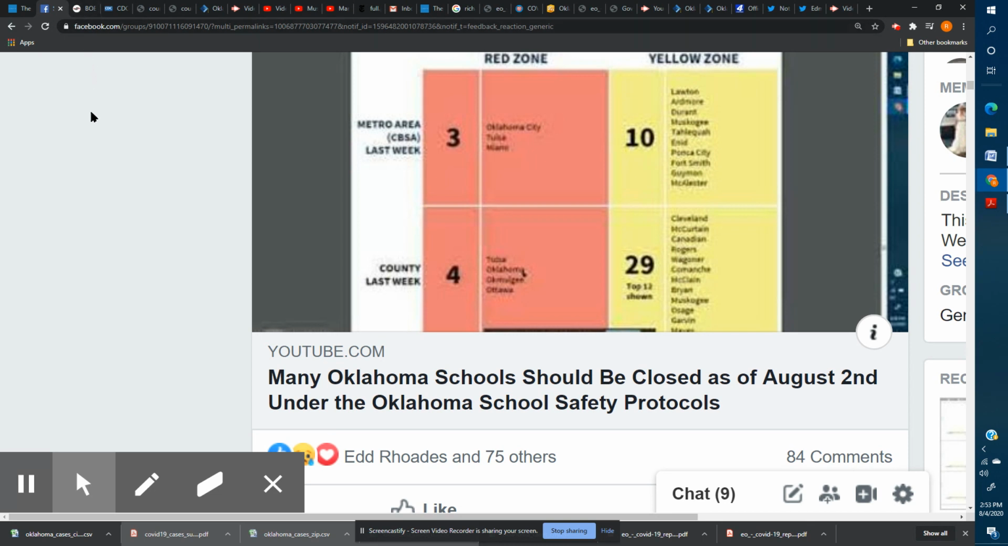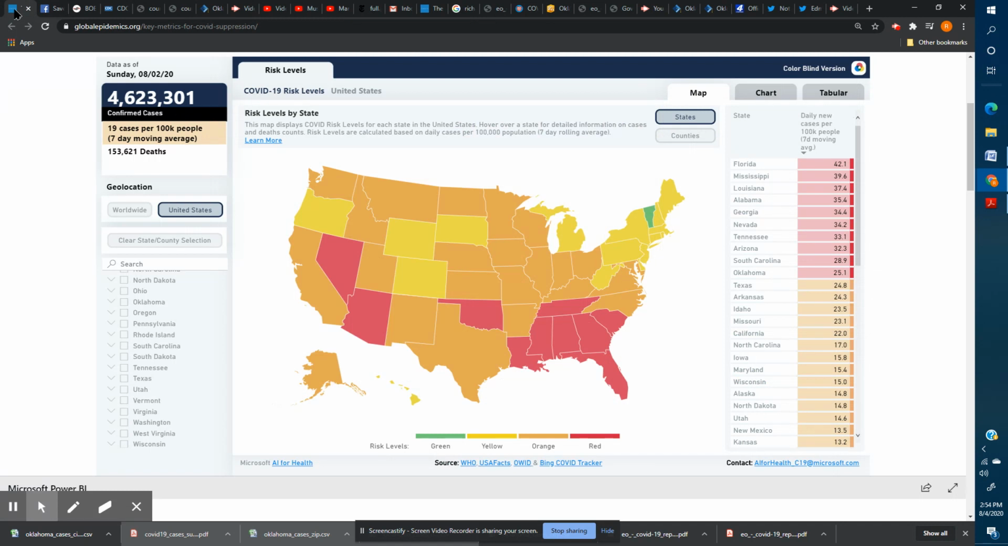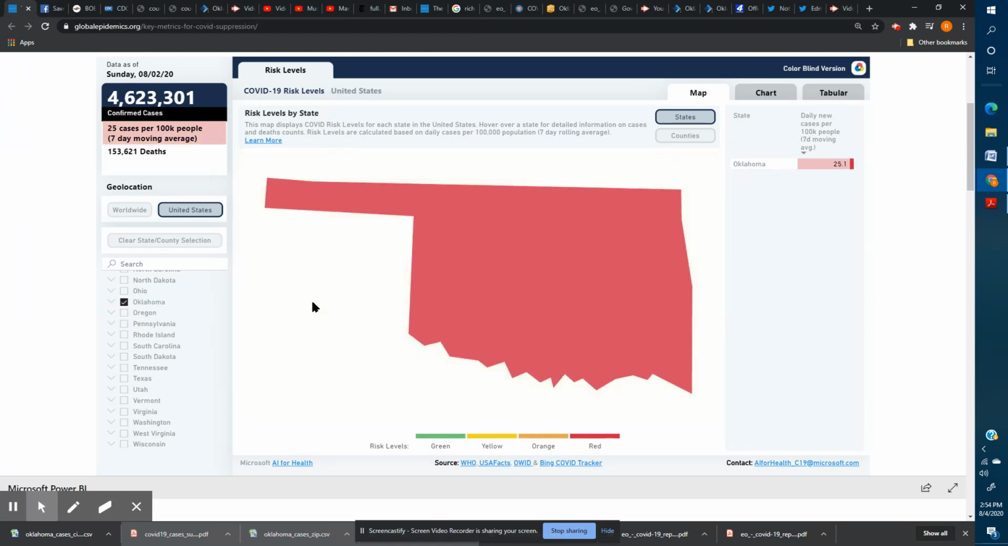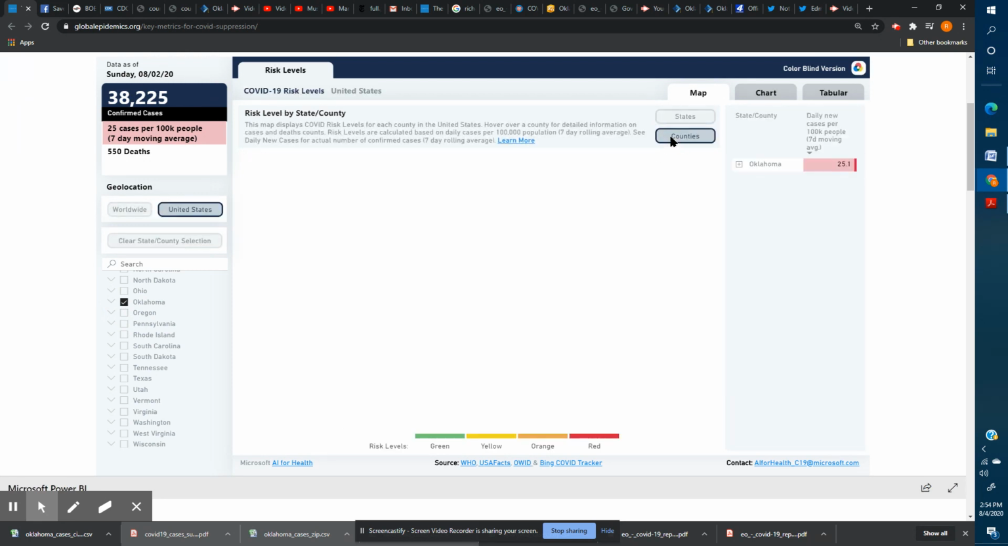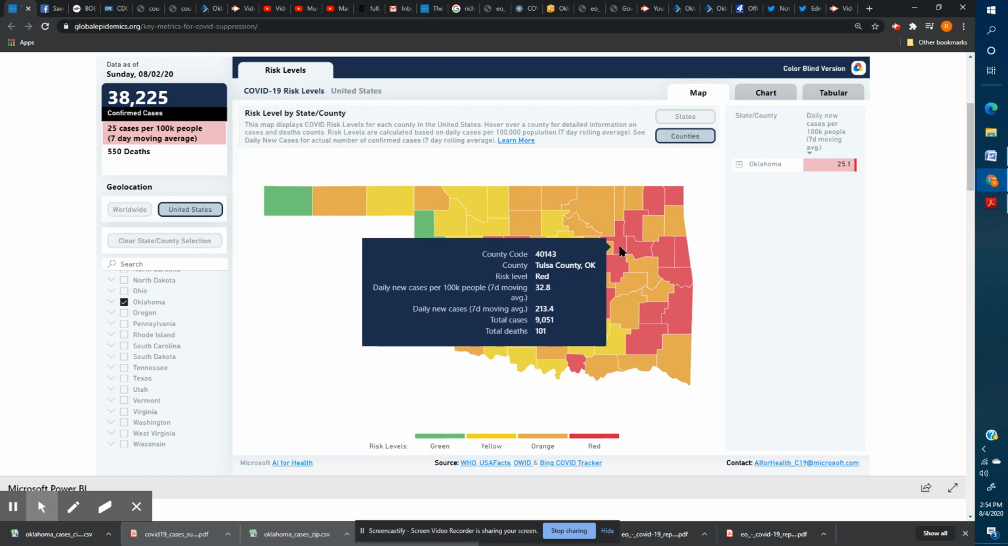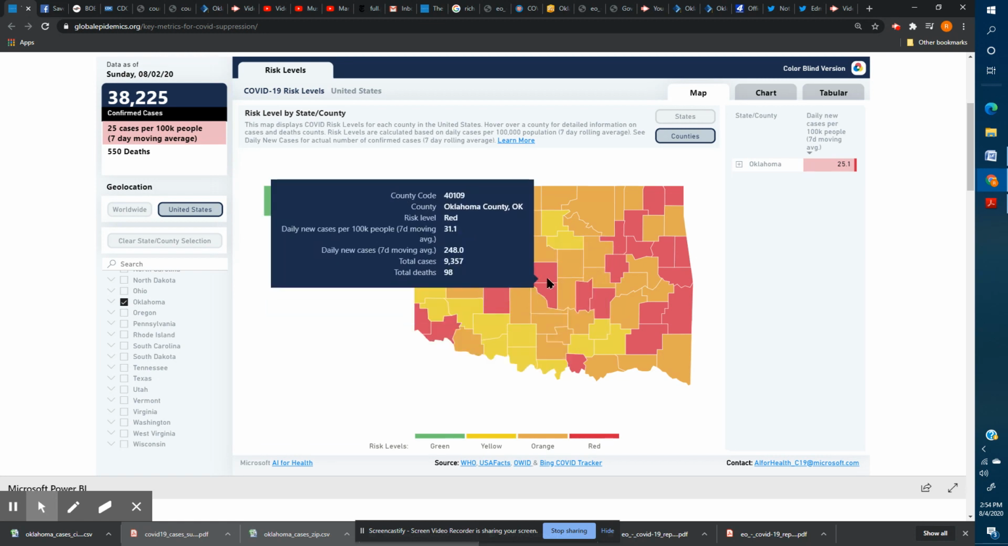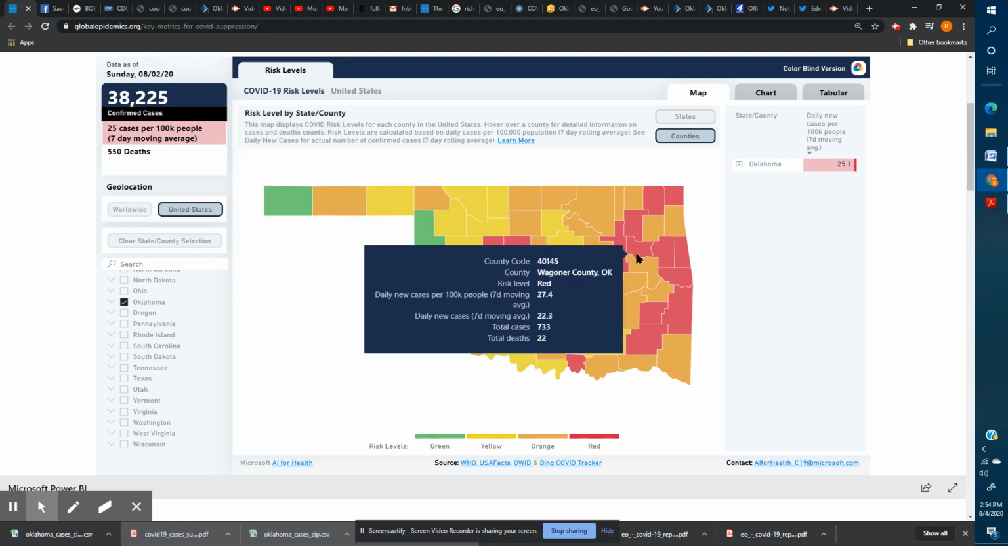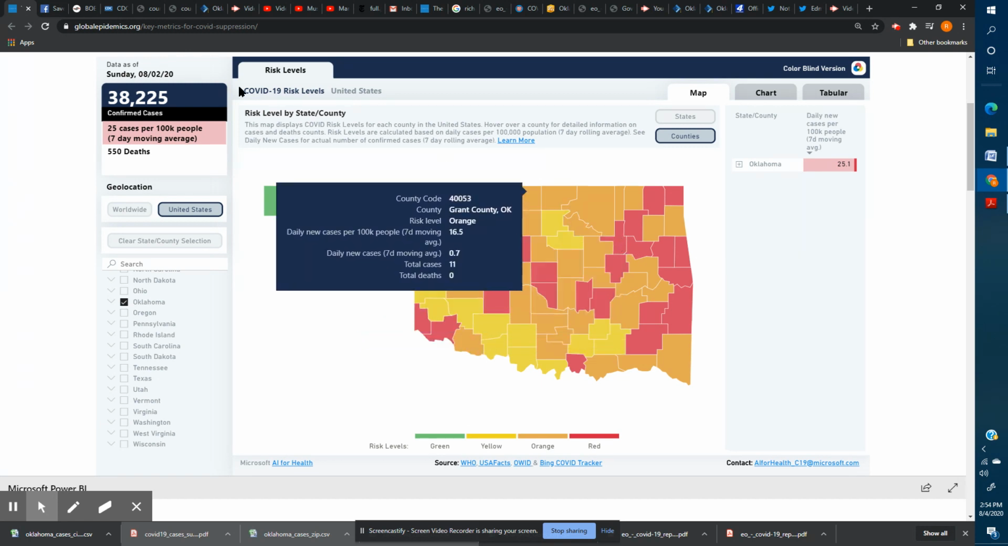Tulsa decided on this yesterday, on August 3rd, and they actually rejected the Oklahoma data and used the Harvard data from here. For example, Oklahoma. Let's go into the counties. And then we can see Tulsa County, 32.8, my county, 31.1, Wagner County, 27.4, for examples.